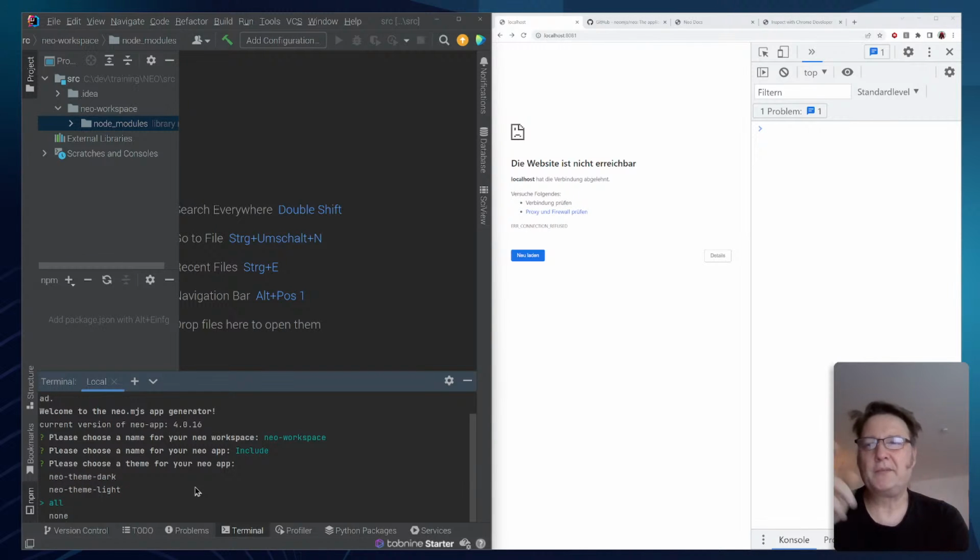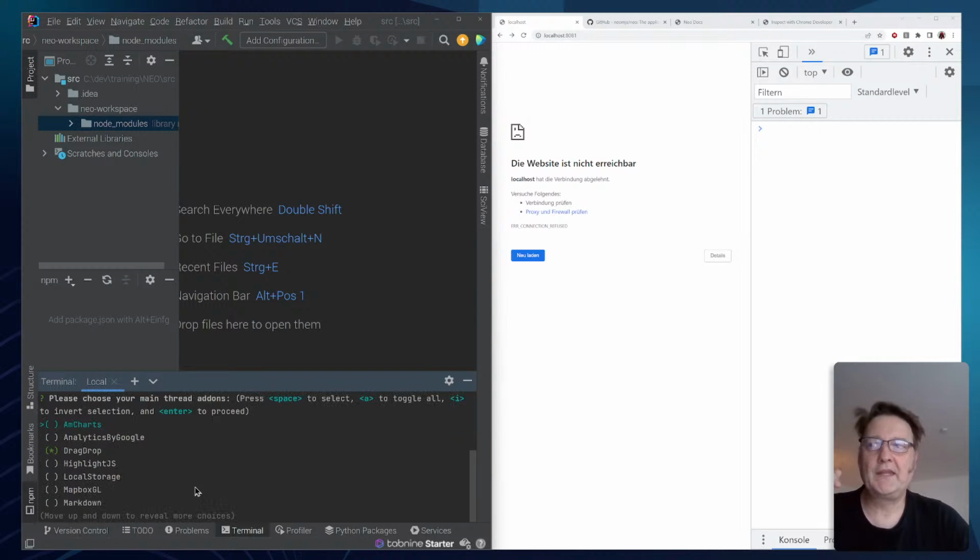That gives you the flexibility later on to choose between light and dark theme. And all components are a bit pre-styled already. So that's why I choose in here all.